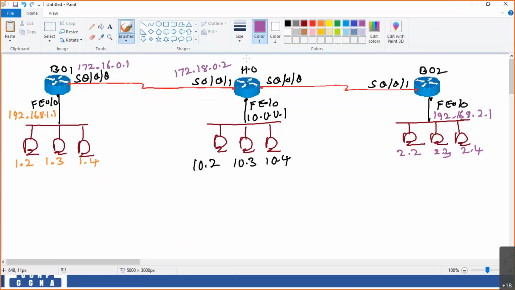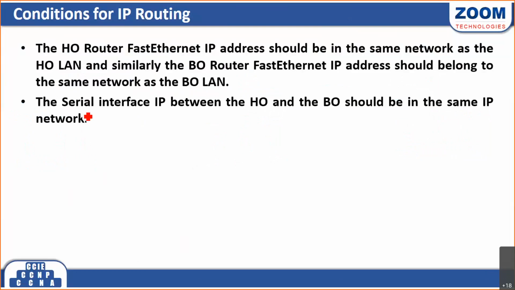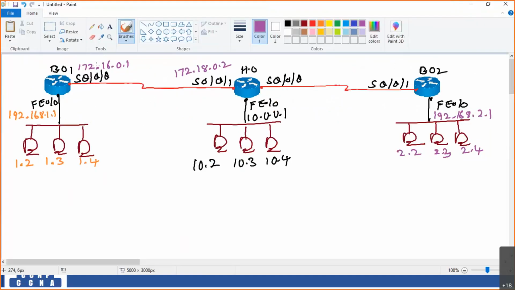No, sir, you can't use it. The condition is that the serial interface IPs between the head office and branch office should be in the same IP network. So if one end is 172.16.0.1, the other end can use 0.2 or 0.3, 0.4, whatever. This is the condition. Similarly, the head office serial 0/0/1 and the other end, which is point to point connected, the branch 2 serial, both should be in the same network.